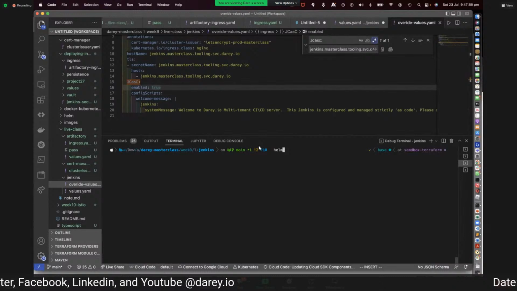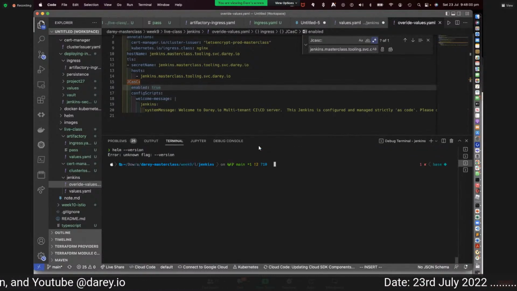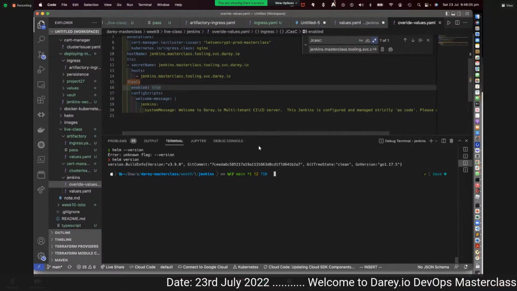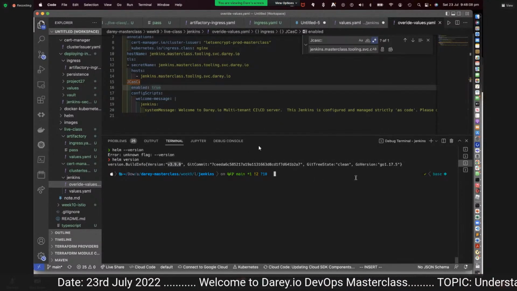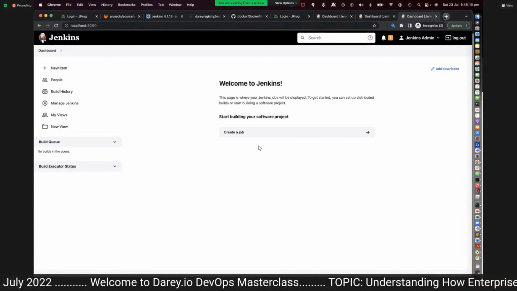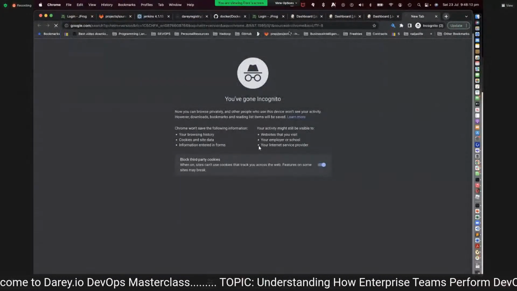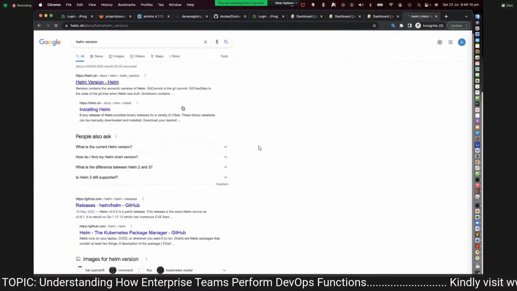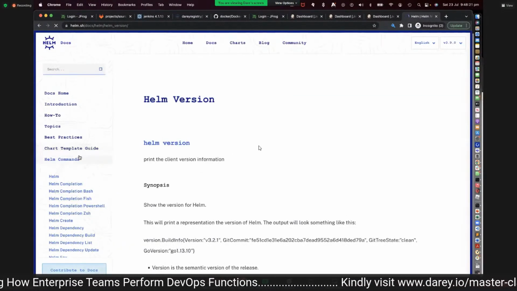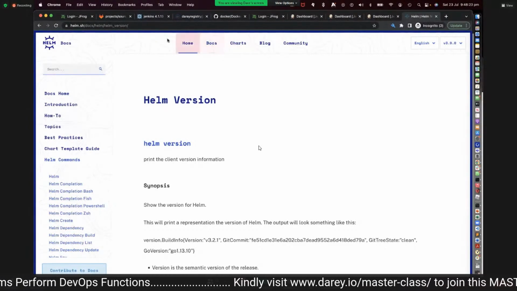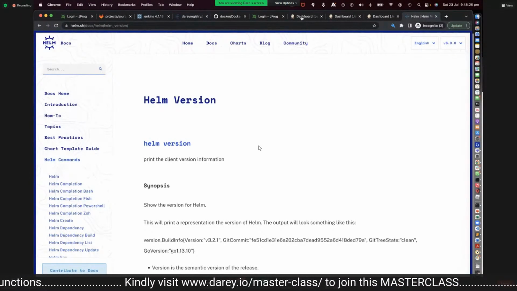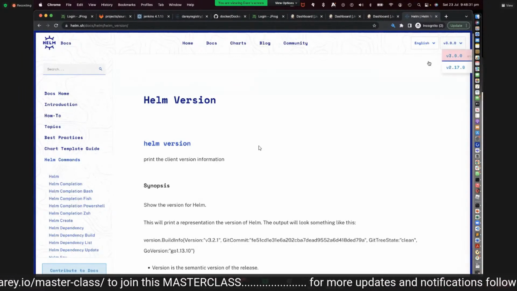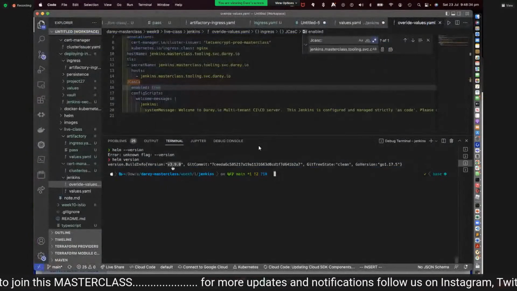So it could be, let me see, Helm version. It could be a version of Helm. This is version 3.9.0. What's the latest Helm version? I think there's a 3.9.1. Okay, so this is 3.9.0. So I'm using the latest version.